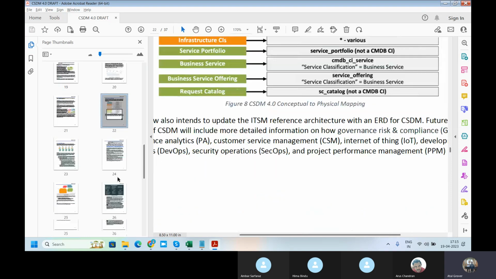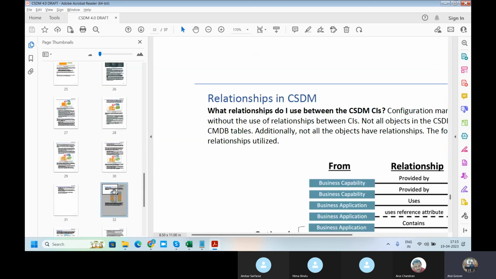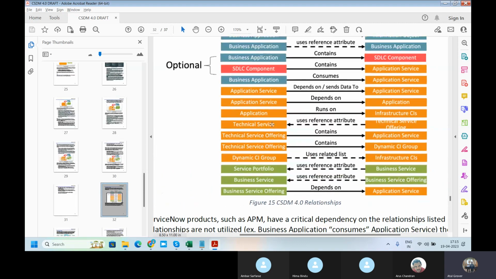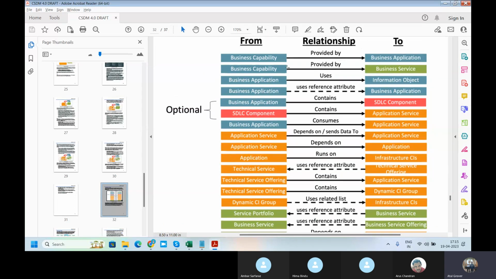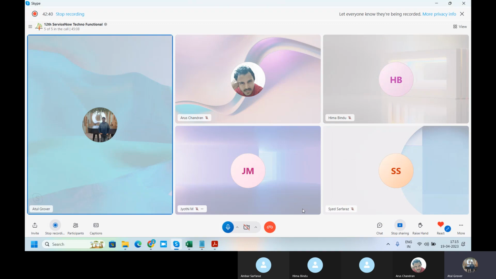I'm looking for something on the relationship as well. Yes, this one. If you're creating or adding attributes, only make these relationships. Don't start putting unnecessary relationships here. A business capability can be related with the business application with the provided by relationship only. Use this and this, because in the background they write the code using these only. This is all about CSDM 4.0.